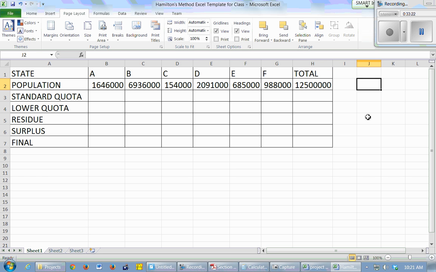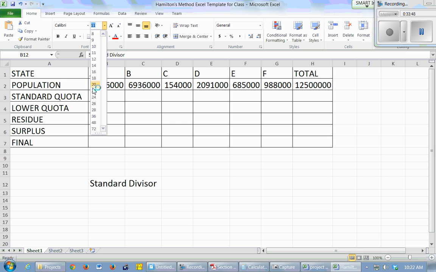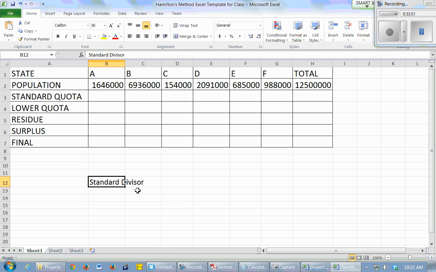Okay, so then the first step in Hamilton's method was what? Once you know all the populations and the total population, what do you have to do? Standard divisor. Okay, so anywhere outside of my grid, I'm going to calculate the standard divisor. Maybe I'll put it down here. Standard divisor. And since I didn't use an equal sign, it just types what I write. Okay, so to get the standard divisor, I have to do what?